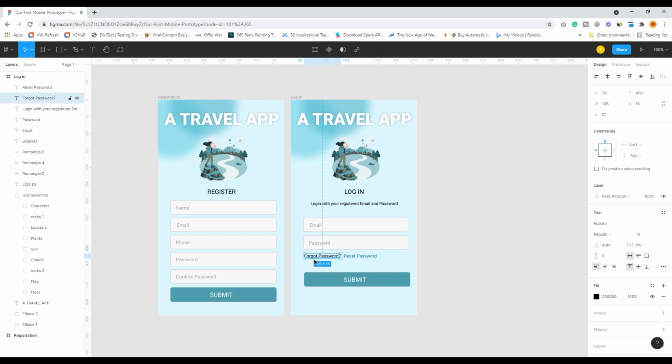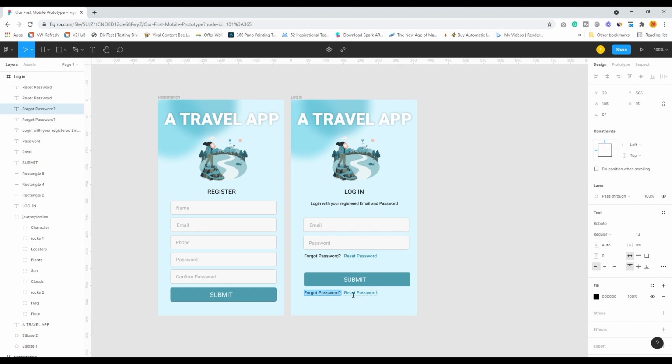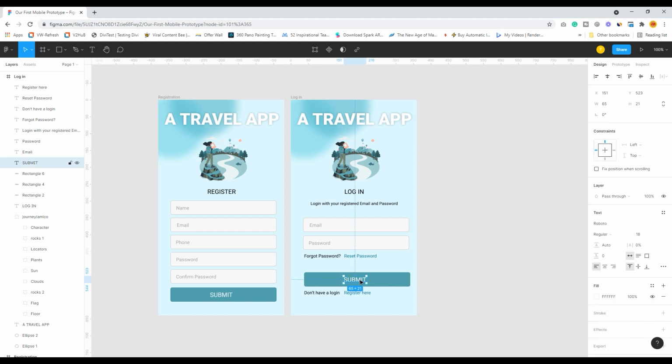I would also require another line of text which can be at the bottom of this page, where I will just ask, don't have a login, register here, which will eventually take you to the register page. Lovely. Okay.